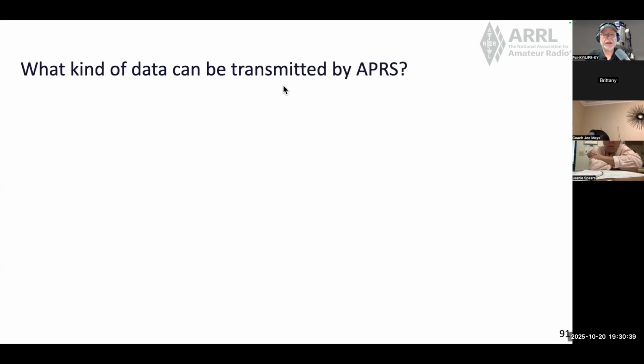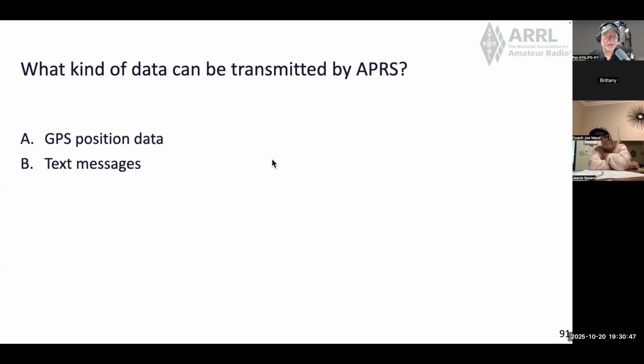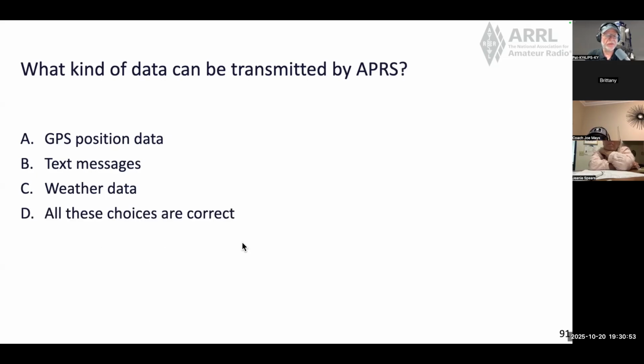What kind of data can be transmitted by APRS? GPS position data. Yes, we talked about that. Text messages and weather data. D, all these choices are correct. With APRS, you can get short text messages and you can get short information about data. So it's going to be D, all these choices are correct.